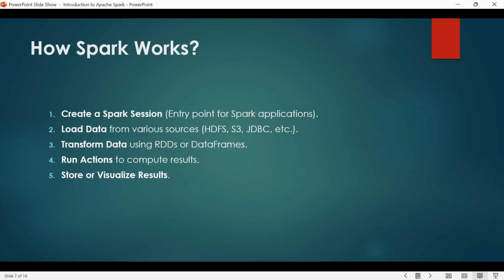Now, move ahead and see how Spark works. So, let's walk through a typical Spark workflow. First, we create a Spark session which acts as an entry point for our Spark application. Then we load data from sources like HDFS, AWS S3, or databases. Next, we transform the data using Spark's DataFrame API or RDDs. We then run actions to compute results and finally store or visualize the output.